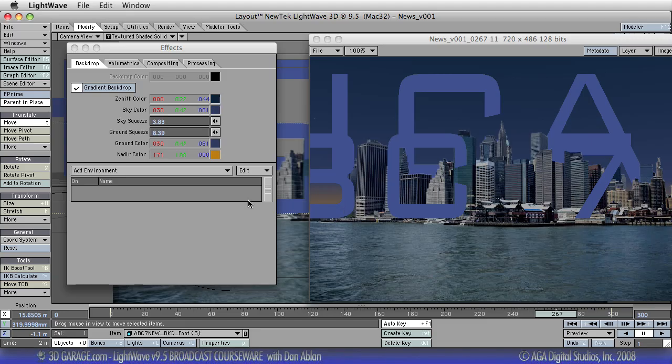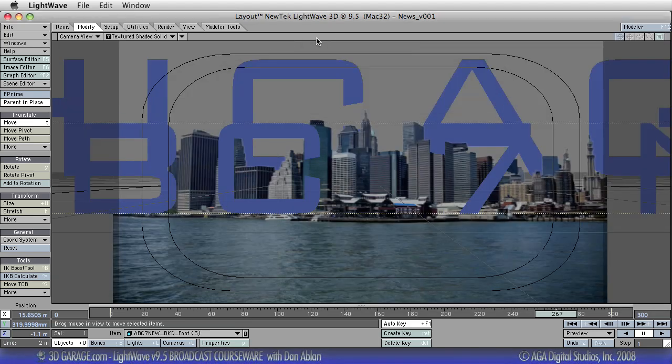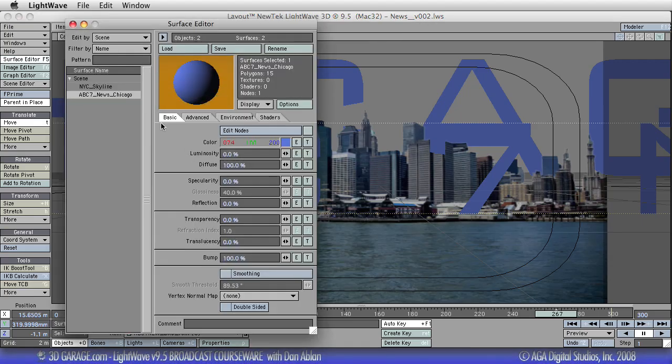Okay. So let's close this out. Close that out. S to save the scene, and Shift S to create a new incremental version. Okay, so let's go to Surface Editor and let's take a look at these fonts. Basic blue, kind of boring. Here's something I can do.